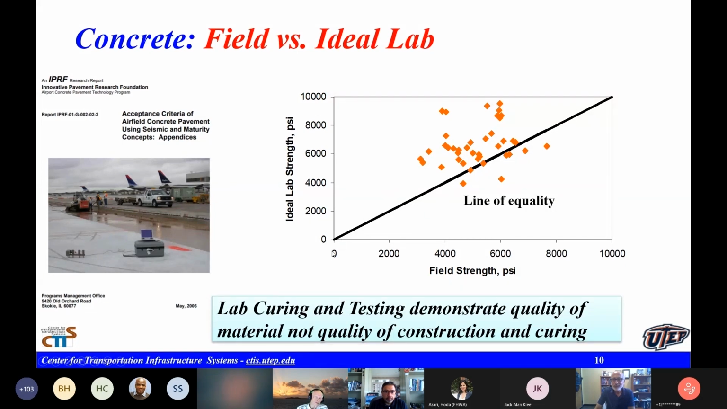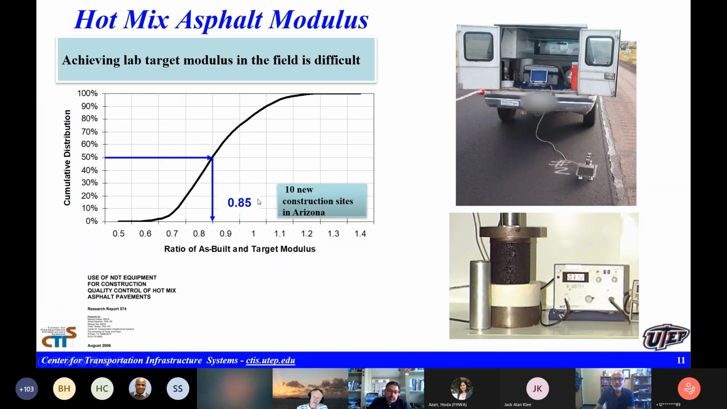You see that this is the field strength versus ideal strength, and you see that almost all the time, the laboratory modulus that we get is significantly higher than what we get in the field. This is another example, because we can make measurements in the lab and in the field, so we can go test, core, bring it in the lab and test.